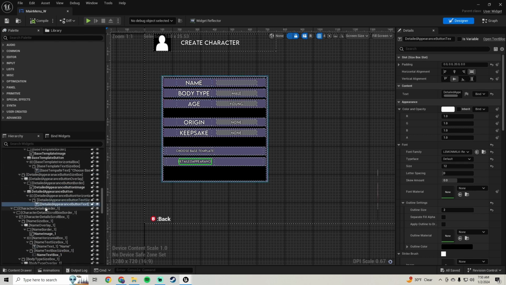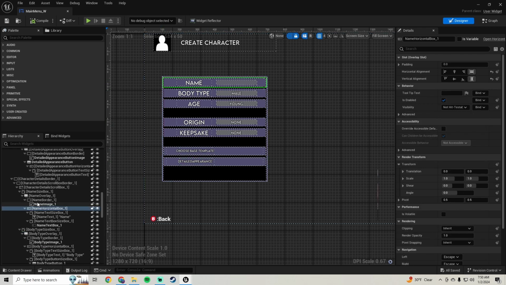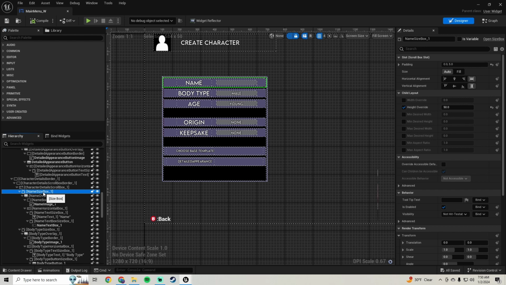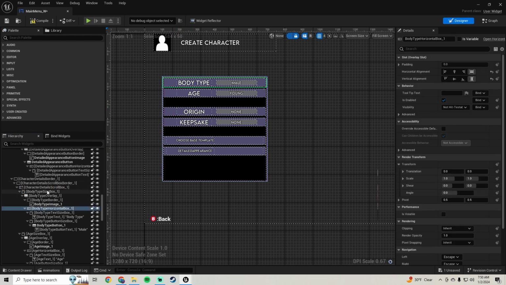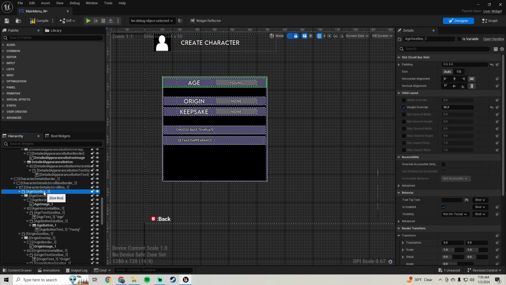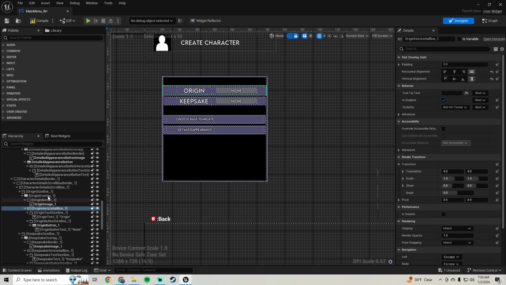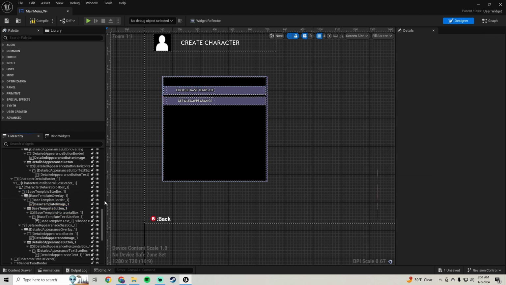Now what we want to do is delete all of these buttons that we don't need. We're going to keep the bottom base template and detailed appearance and just change some things about it. So all of these other buttons, just click on them, go up to their size box, and then delete it. Body type, go up to the size box, delete it. Age, go up to the size box, delete it. Origin, go up to the size box and delete it. Keepsake, go up to the size box and delete that one.